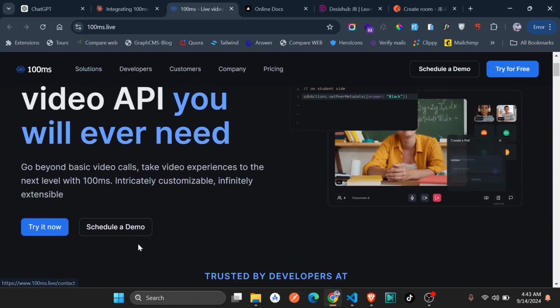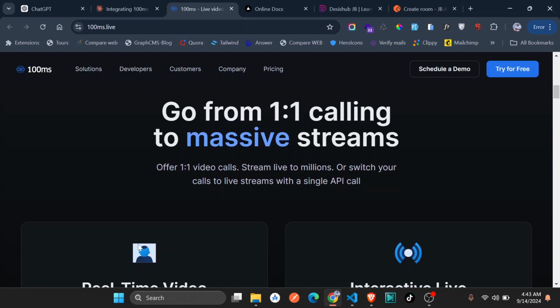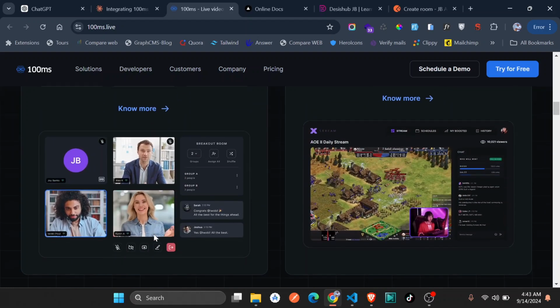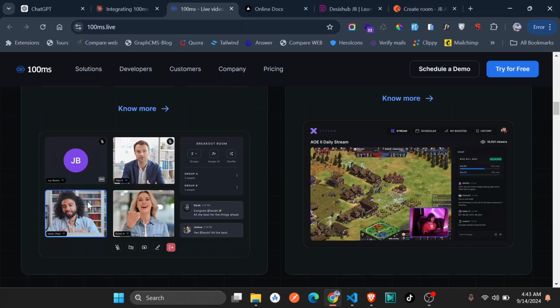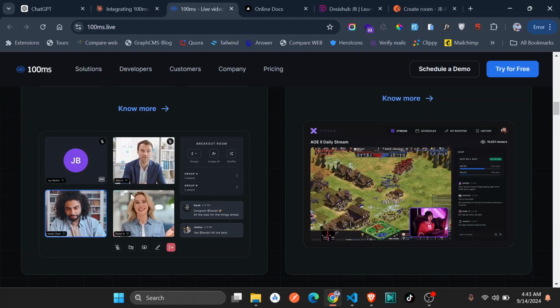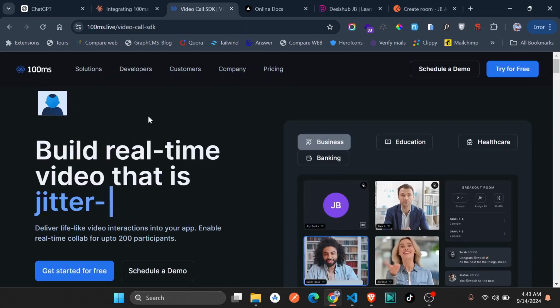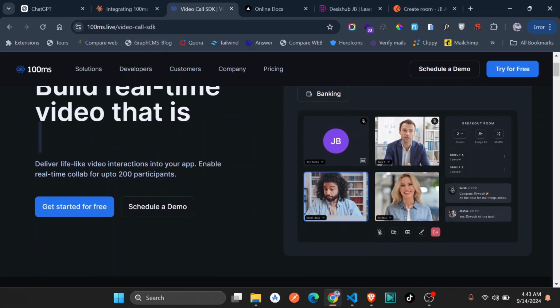And when you go down here, they say get one-on-one calling to massive streams. They go ahead and talk about more real-time video calls. And when you click, actually we also want something like this. This one is the one which gave me the energy. I don't know if this was a real UI or something they generated, but if you click on know more, you are going to this video call SDK.